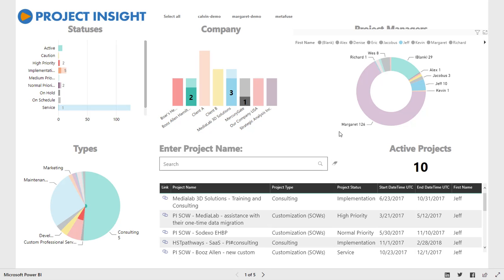So this is just an example of the various different charts you could do, and there's really the sky's the limit on the things you can do with Power BI and Project Insight and SharePoint.